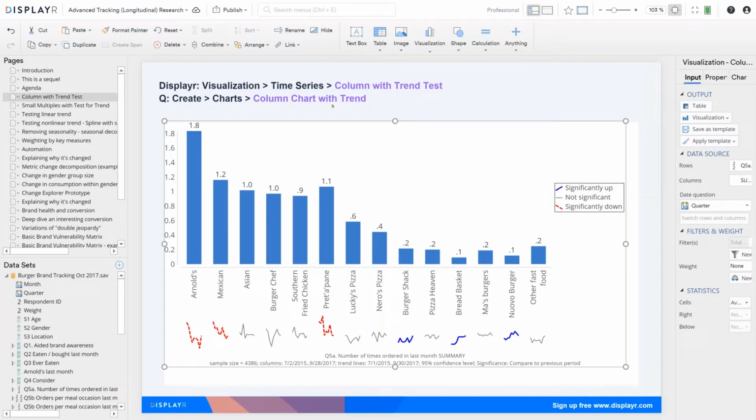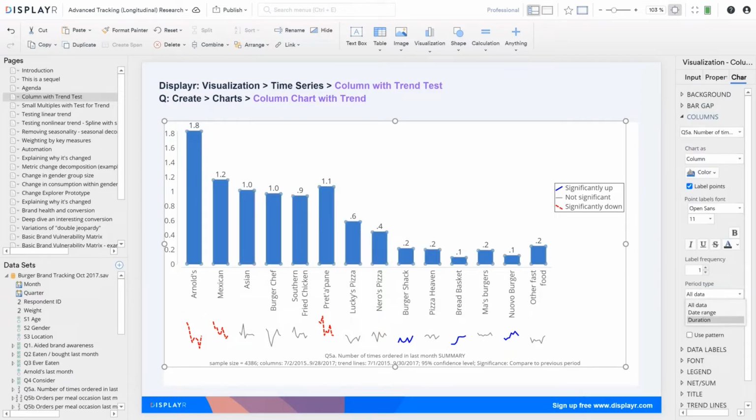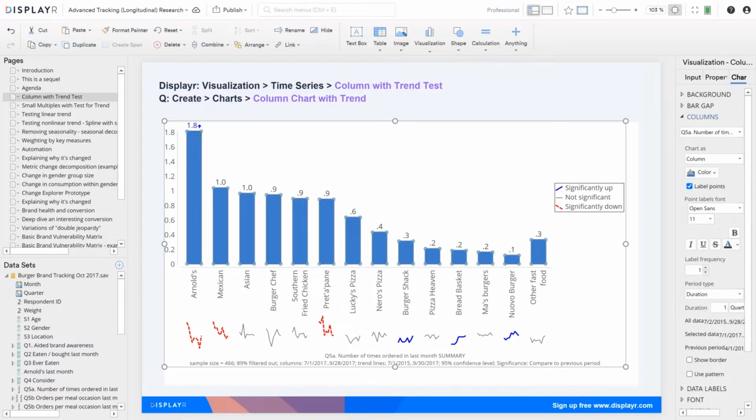Now, you can clearly see that Arnold's is by far the biggest of the brands in terms of the average consumption. This column is actually showing across the total sample. I'm going to change it to just look at the last quarter, and it's automatically put the significance test comparing it to the previous quarter. So we've got that same key result we got from the table.